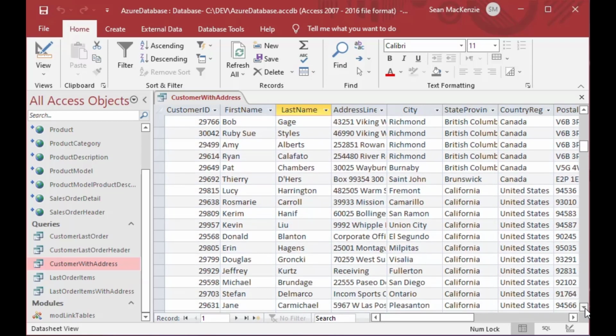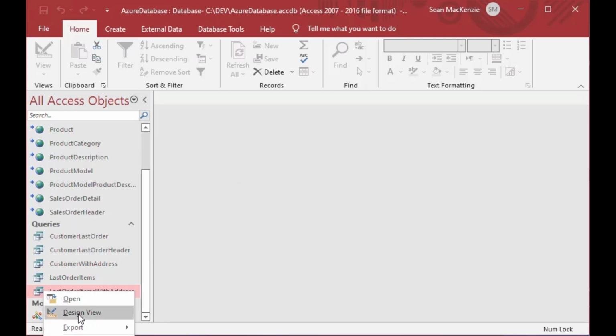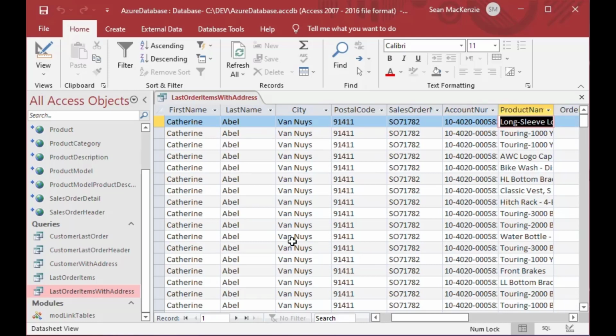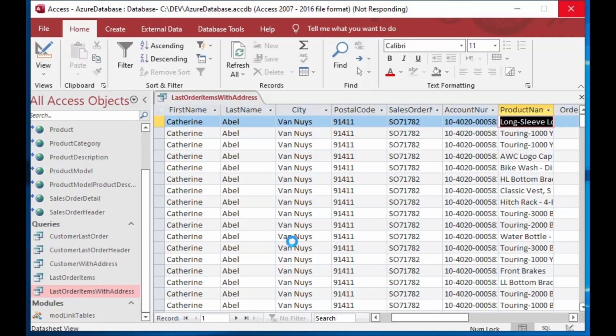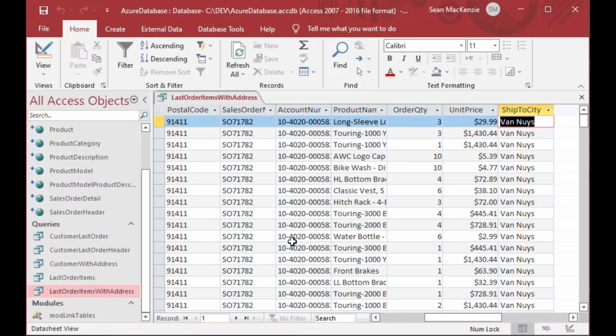Then we can jump to the last order items with addresses query, and this one uses the output. So now we've got the very last order for every customer, plus the line items for the last order, plus the shipping and home addresses for that customer, and so this is sort of the final query. And as I go through here, you can see it's starting to bog down a bit.